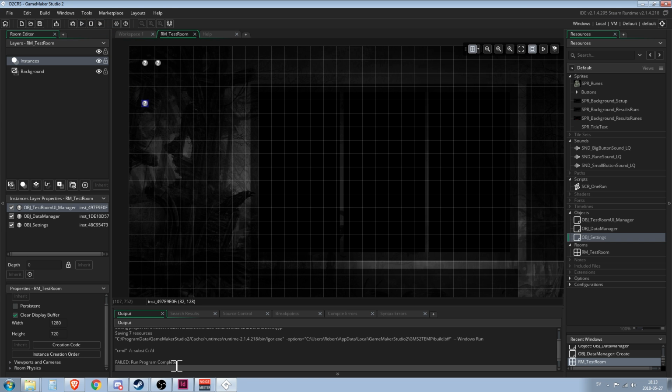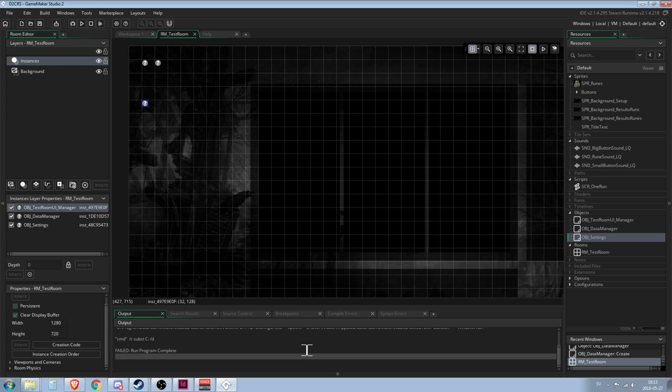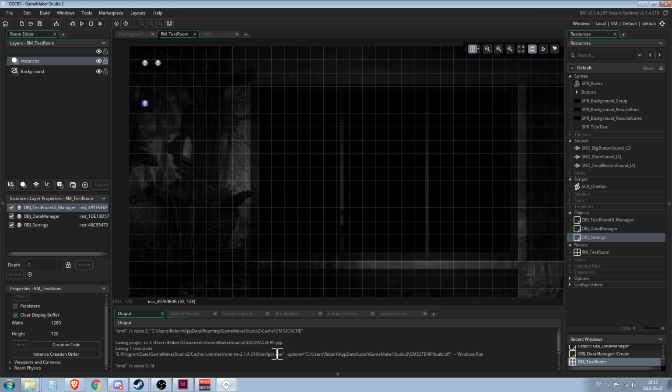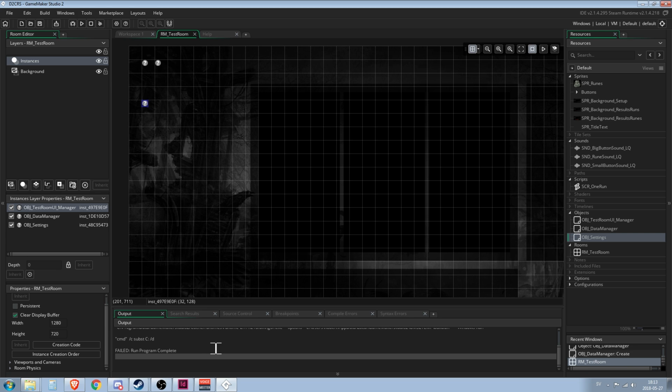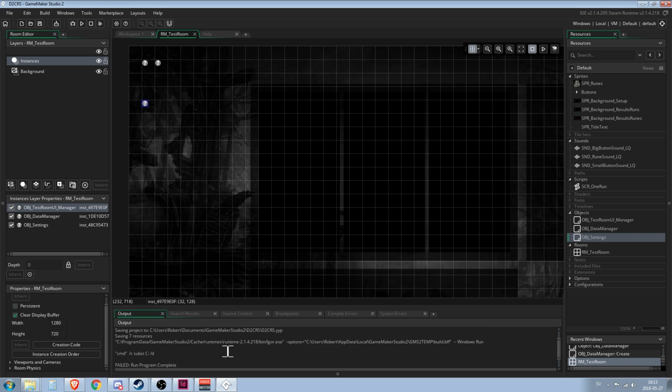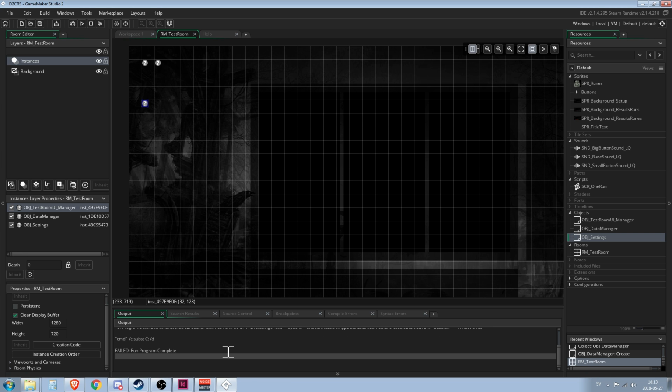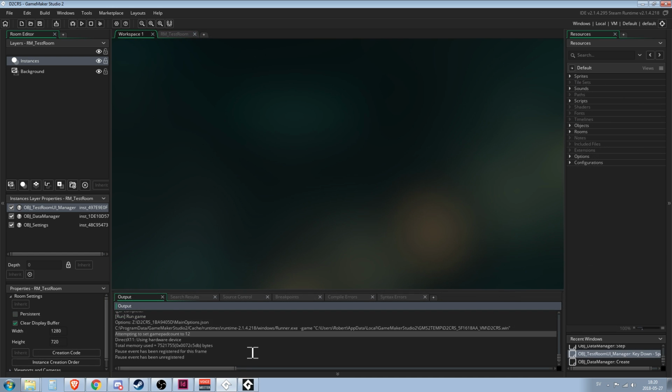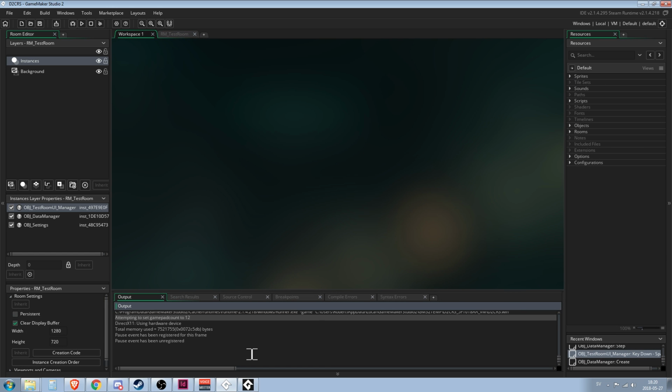Failed. Run program complete. Alright, well that started well. Windows run. Saving 7 resources. Okay, and that wasn't successful. Oh shit, it is working. It is working. You know what was wrong?